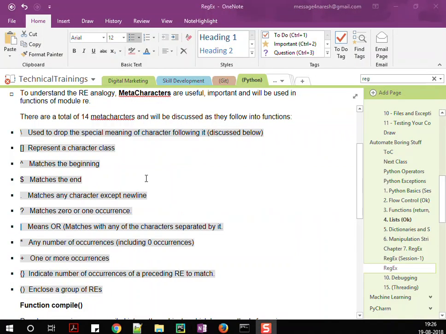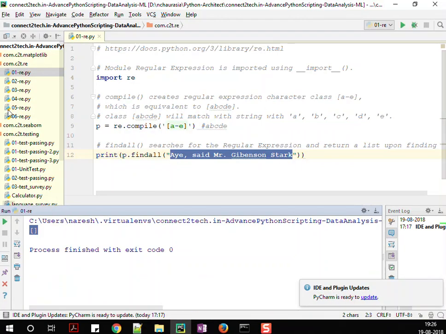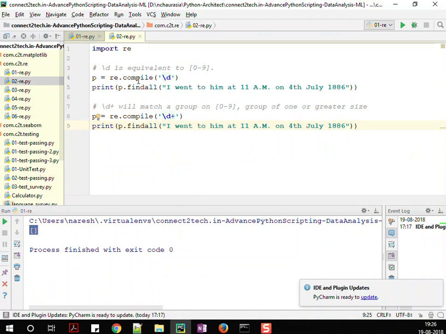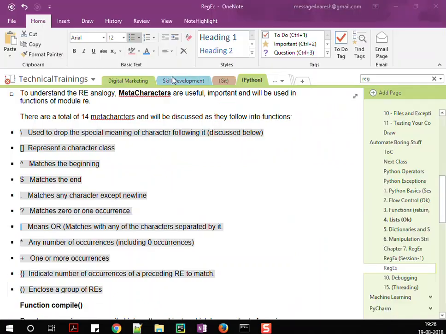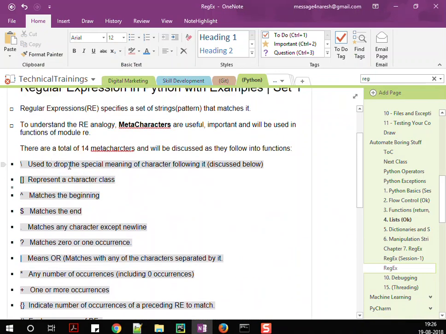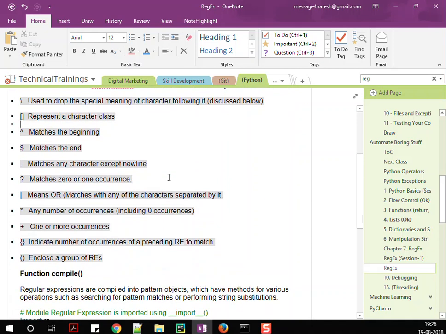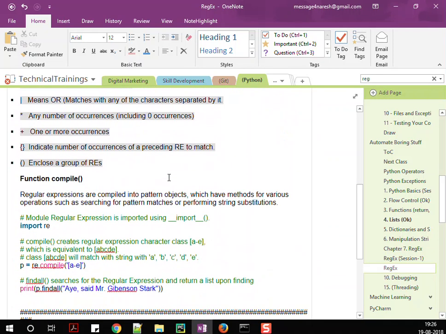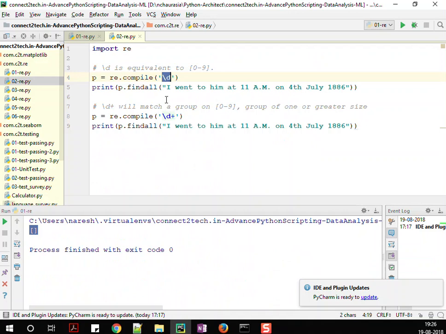Okay, now let's have a look at the second one, which is even more interesting. So I will open this. Now I'm saying compile backslash d, right? Backslash d, what is backslash and what is d? Backslash is used to drop the special meaning of a character. So backslash d basically represents any digit here, right? If I first compile, I just explained what compile is in the previous code. Now if I say p.findall, what will it give? Let me first comment this code.